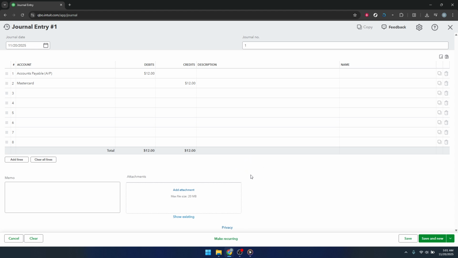Before you save, it is a good idea to add a clear memo. In the memo field, type a brief description like accrued interest for loan, followed by any internal reference that helps you remember what this relates to. This will make it much easier to understand the entry later when you or your accountant review your books.